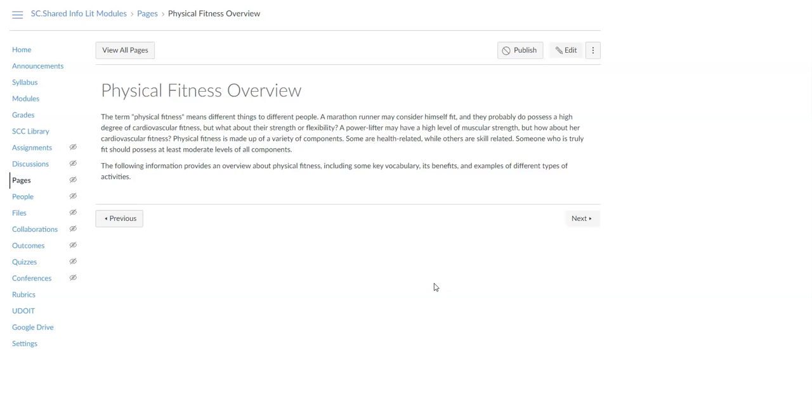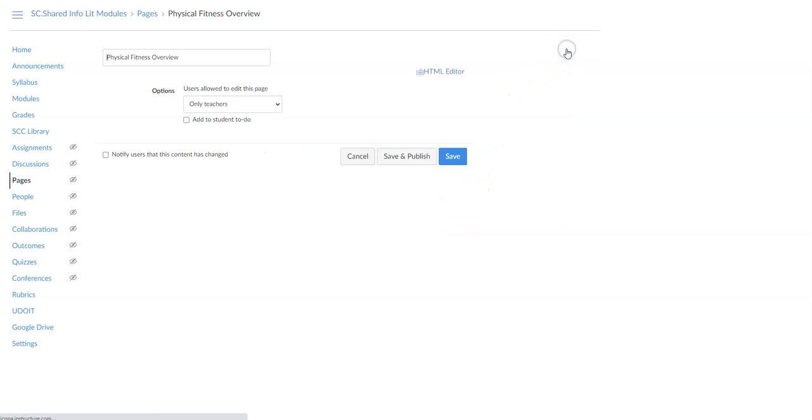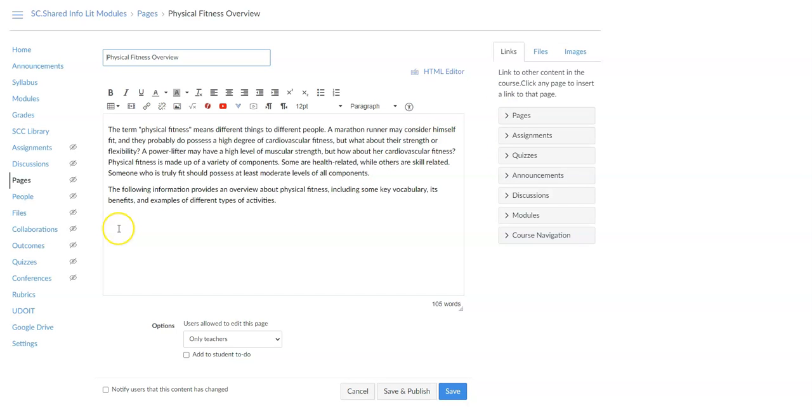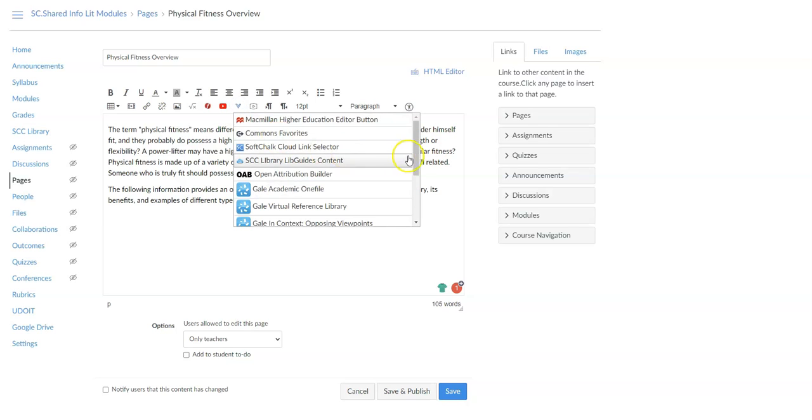To begin, you'll go to the page within your Canvas course and click on the Edit button. Next, place your cursor where you want to embed this content. Now, go to the Editing toolbar and click on the blue arrow pointing downwards. It's labeled More External Tools when you hover over it.